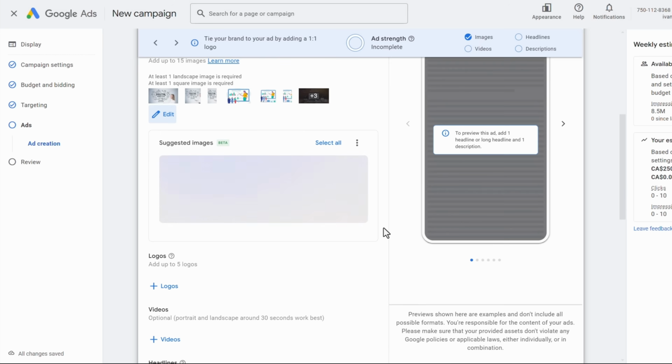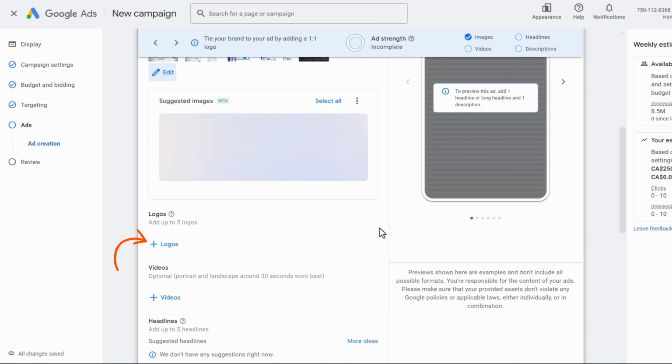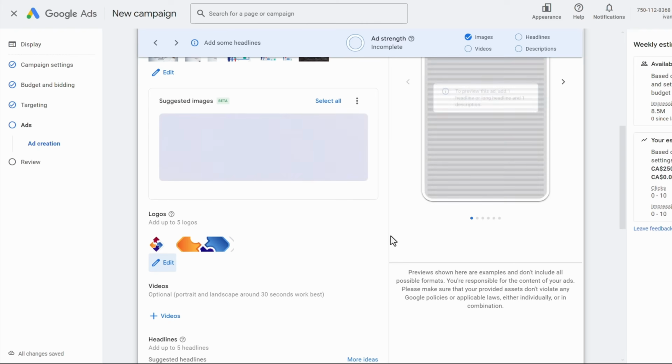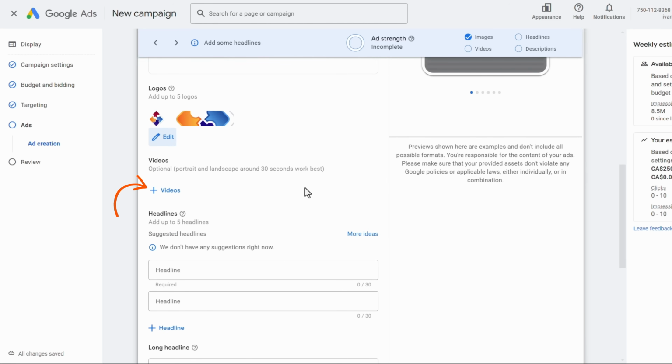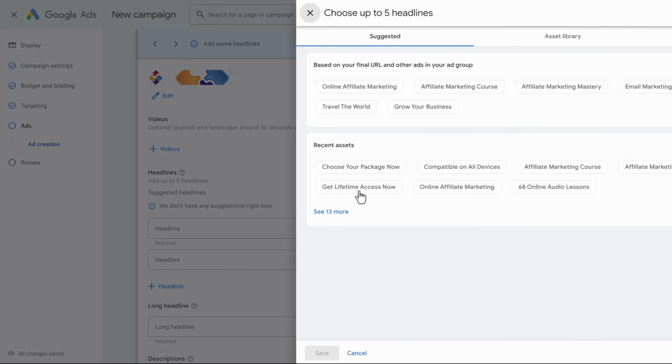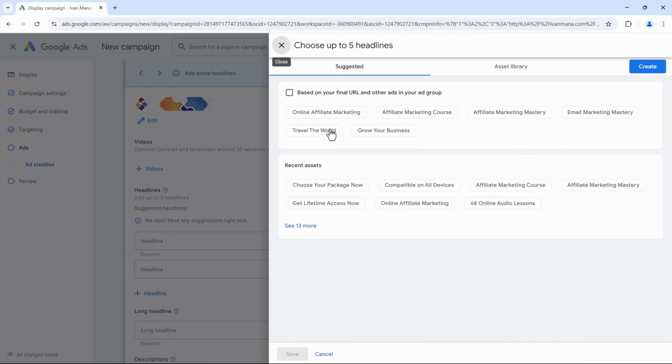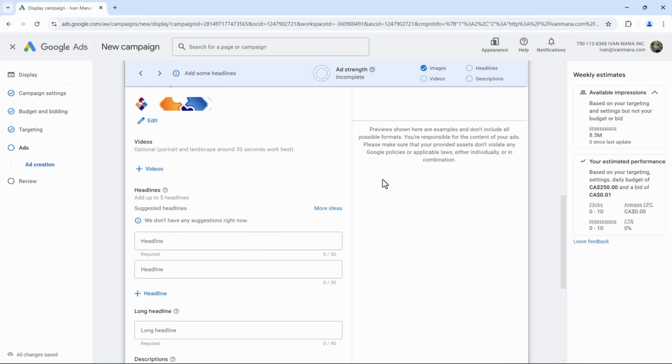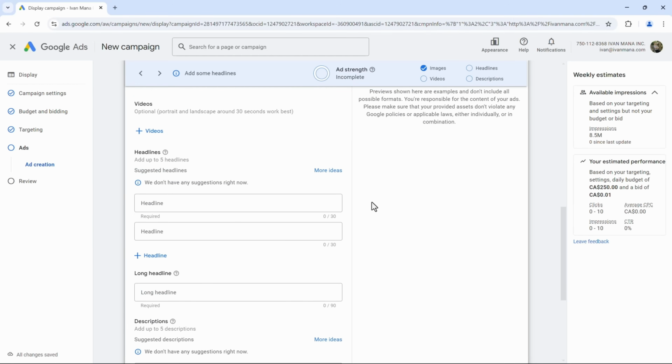So now we can come down here. We can add a logo, so I'm going to go ahead and do that. All right, so I've added the logo. So now we're going to scroll down. You can add some videos if you have any, and then we're going to add some headlines. So we can look at more ideas and see what Google recommends for us. If nothing fits, then don't worry about that. We'll come up with our own. So I'm just going to quickly add some headlines here.